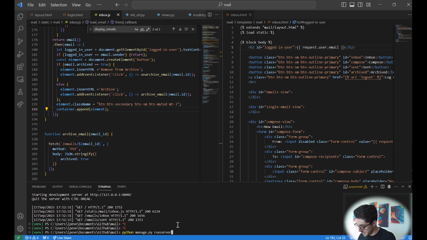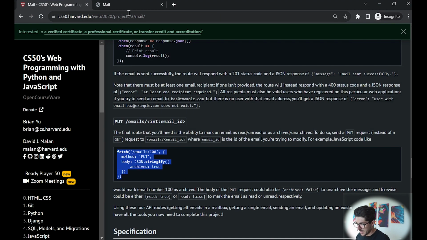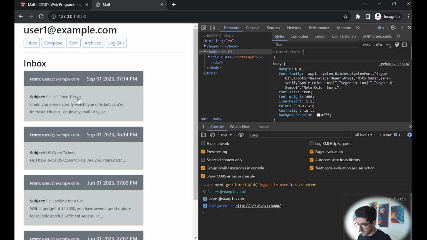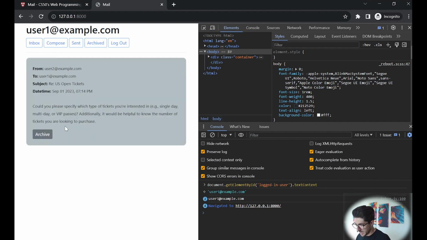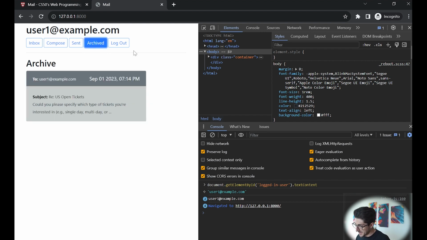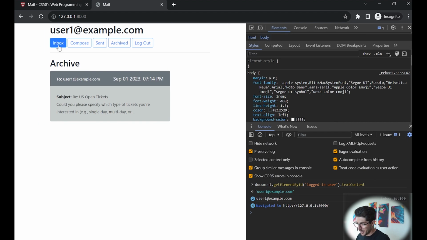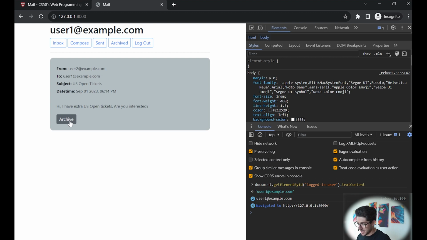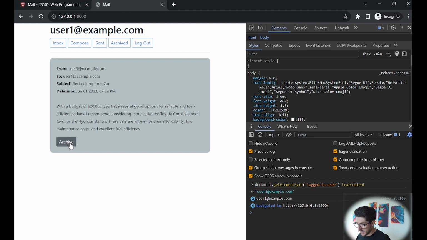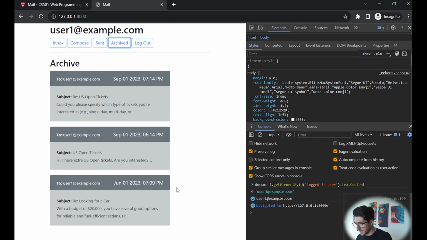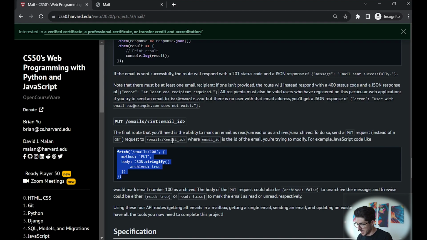So let's run the server again. Let's look at this. So we're in inbox. So first, archive is empty. So I click on archive and the email is archived. That's nice. So we go back to inbox, the email disappears. The only thing that is not good is that whenever I click archive, we are still on the same page. I want to go back to the inbox.